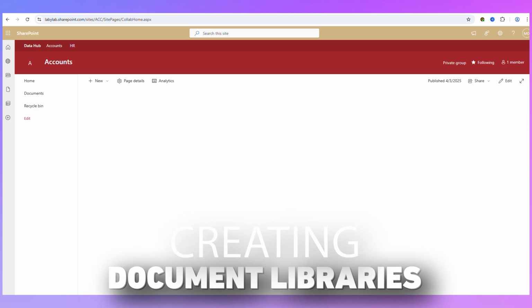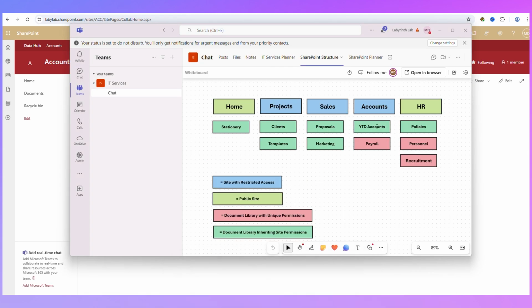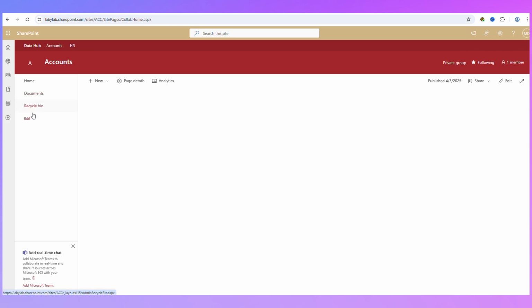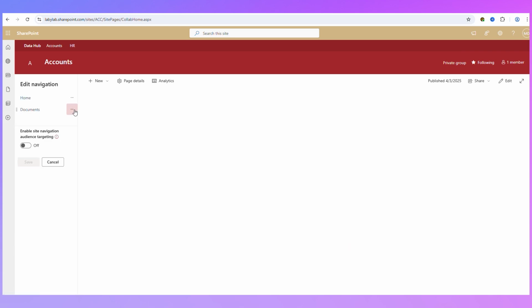Okay, so going back to our design, on the account site, we had year-to-date accounts and payroll. We've also got this documents folder here, which for now I'm just going to hide. But this is where, if we use Microsoft Teams, all the files that are saved into that team will kind of loosely go. So I'm just going to hide that for now. Hit save, and I'm going to create 2 new document libraries.